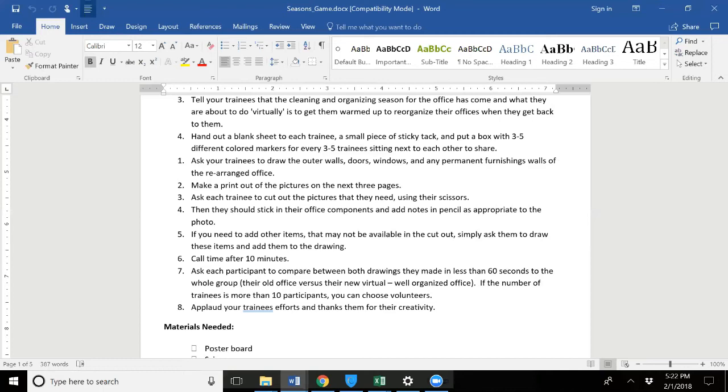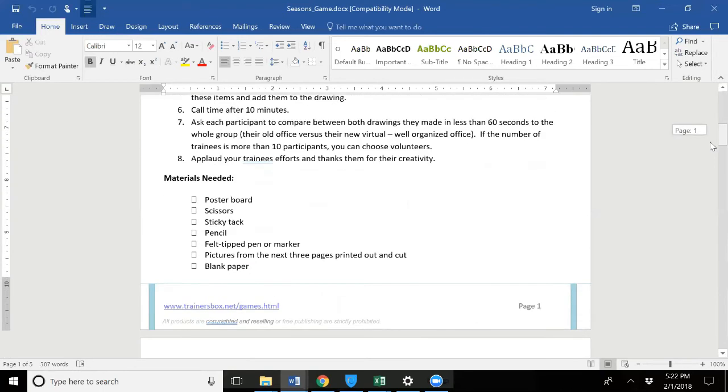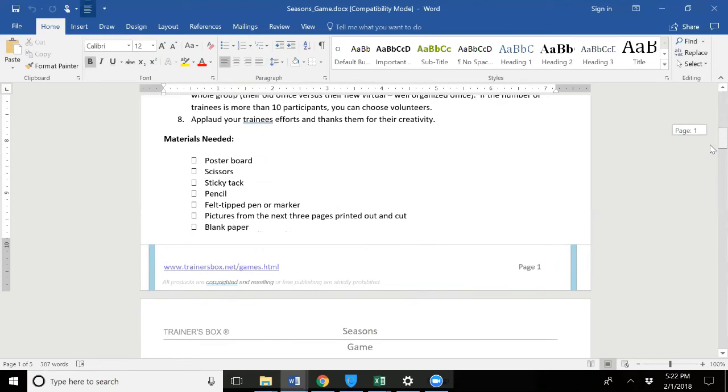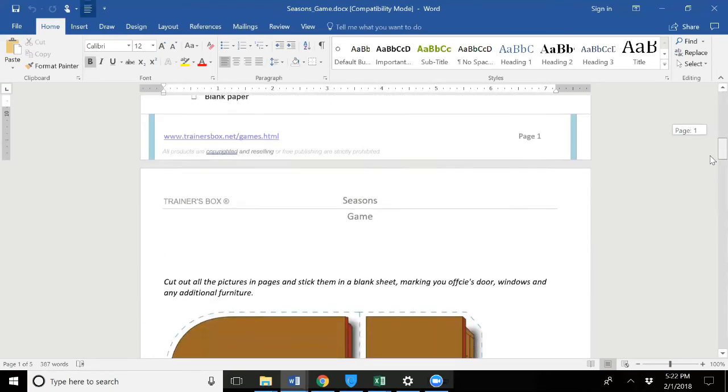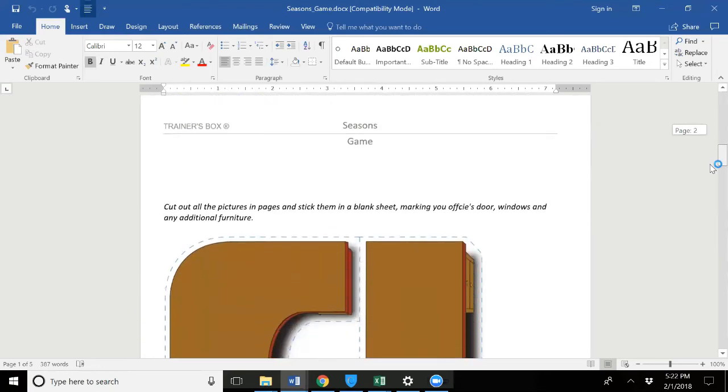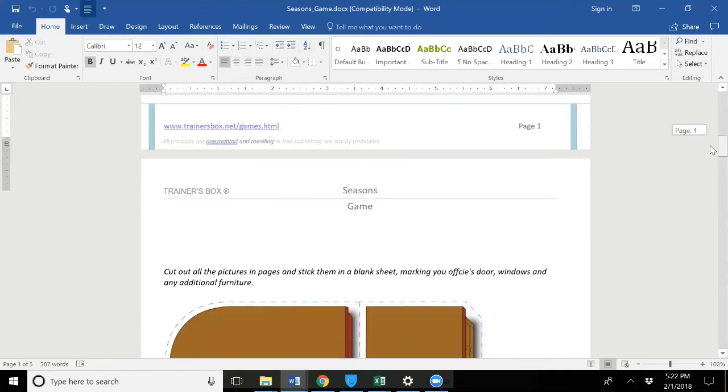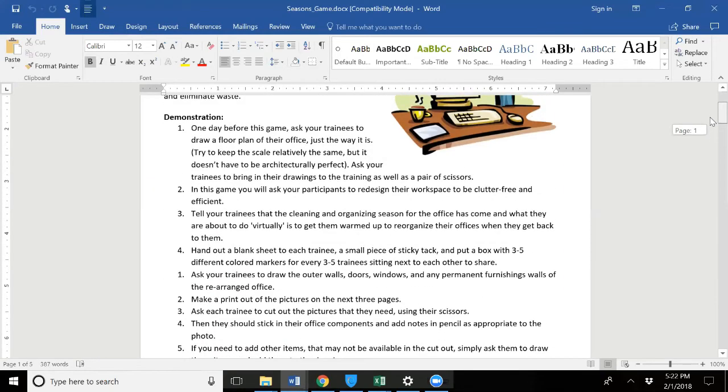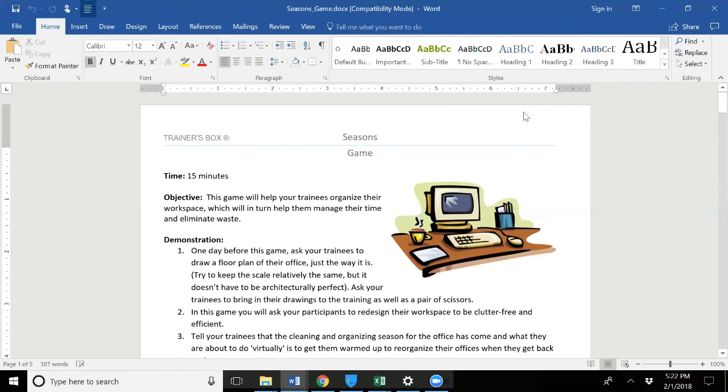You'll applaud your trainees, and then thank them for their creativity. Here are the things that you need for this game. It's an awesome game. It helps them get one step closer to managing their time. And this is an example of a time management game.